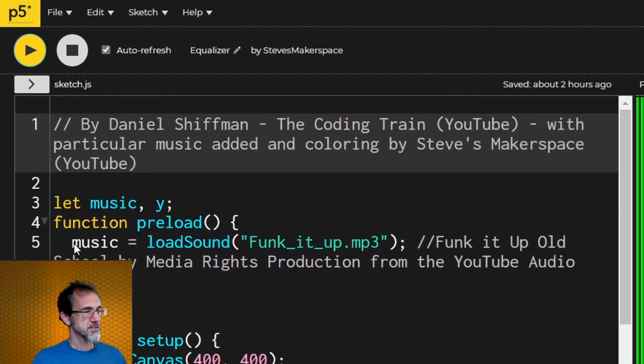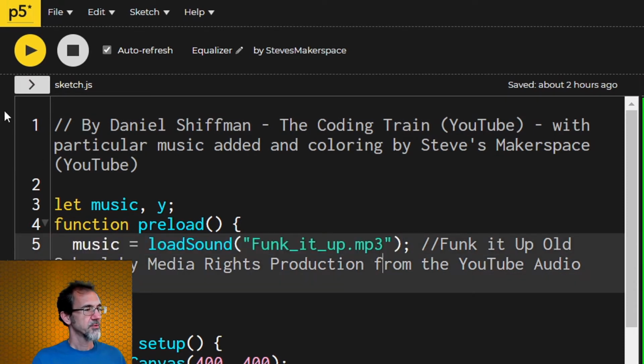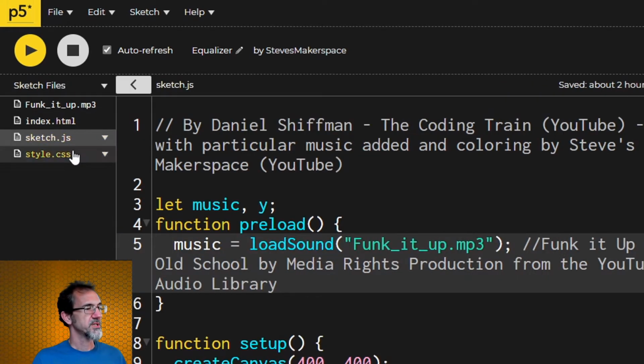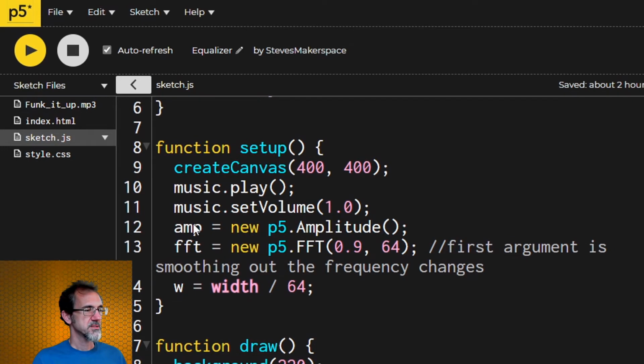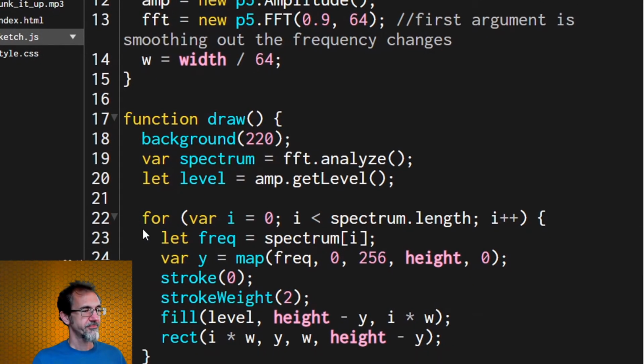So you can see this is loading the MP3 file, which is, there's another bit here. You can see the MP3 file is here. And then it's finding the amplitude and finding some other information. And then this down here is basically mapping the frequency and the amplitude to rectangles. So here's some rectangles.